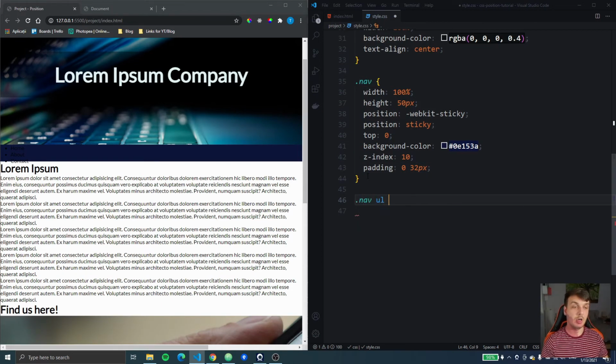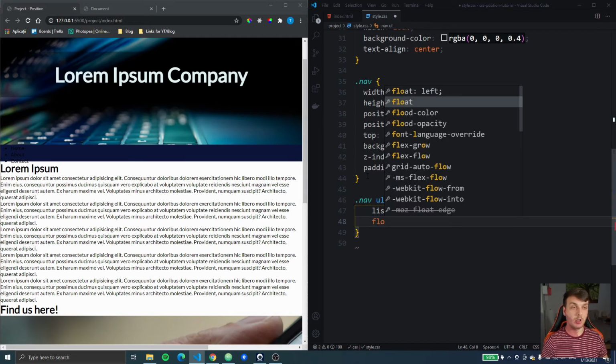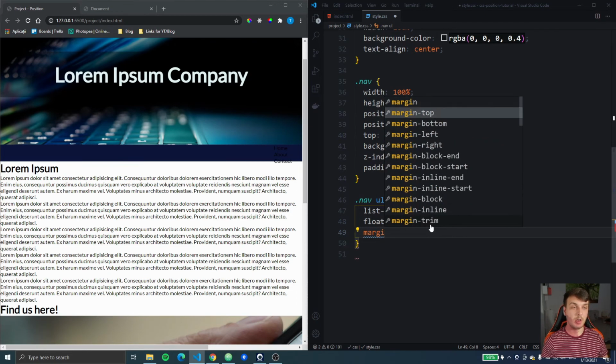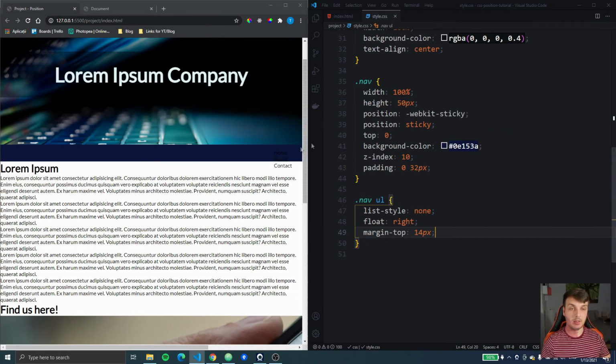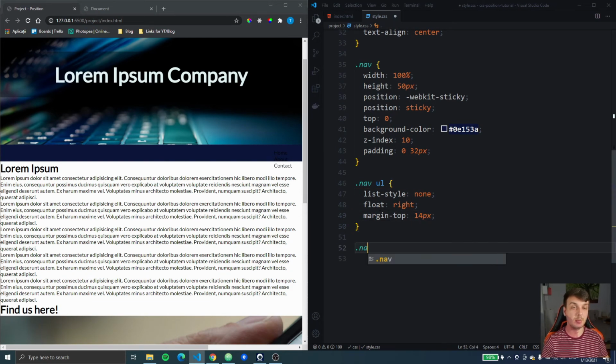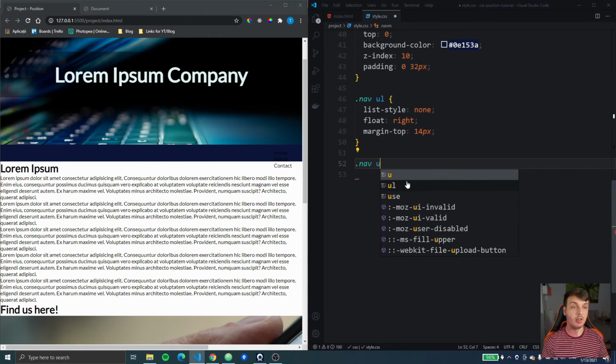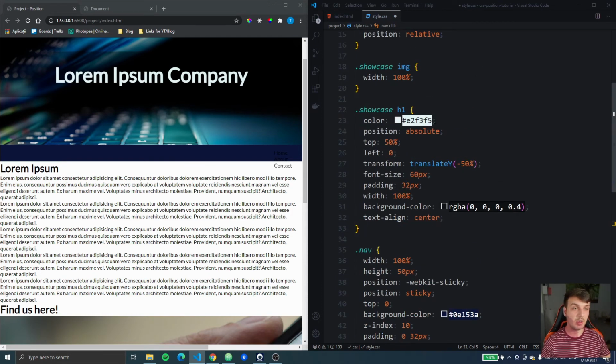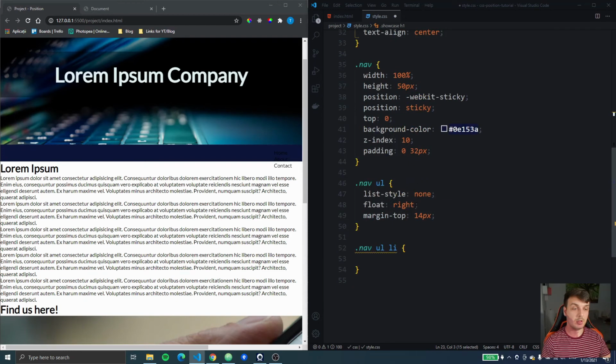Now let's do the unordered list. We're gonna set the list style to none because we want to remove those bullets. Then we're gonna float it to the right. That's gonna move everything here at the right side. And we're gonna set a margin top on it of 15 pixels. It will just move it down a little. This will make a little bit more sense when we style the list items. So let's do the nav ul li's. These will have the same color I used here, so this blue whitish.